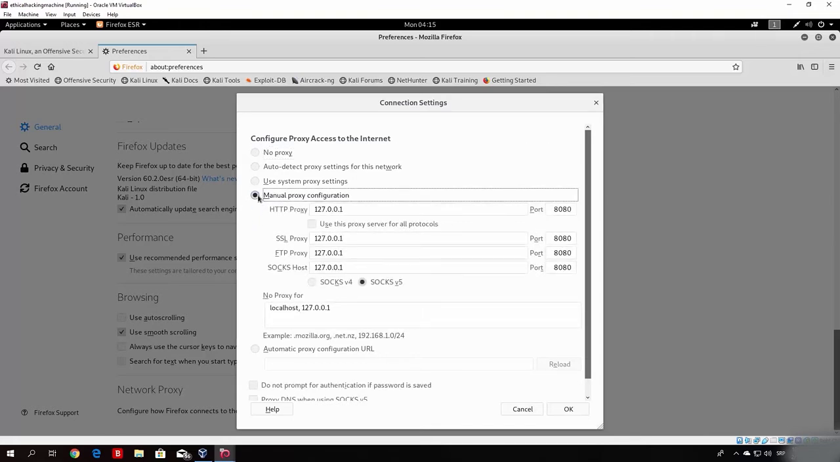Once you check that, I believe, since you didn't configure it before, it should have only the first one, which is HTTP proxy, set on 127.0.0.1 on port 8080. Now, what you want to do is set all of these four to the same settings, even the SSL, even the FTP, even the SOCKS host. You want to set all of these four onto the IP address of your local host, which is 127.0.0.1, and all of those four to be set on port 8080.